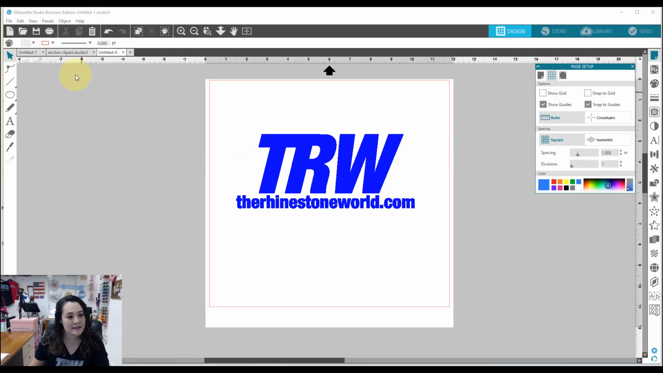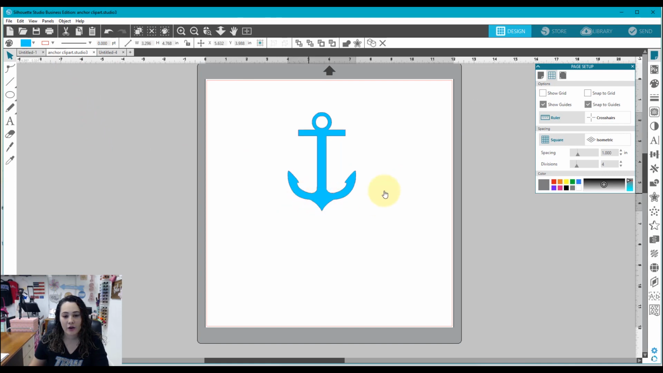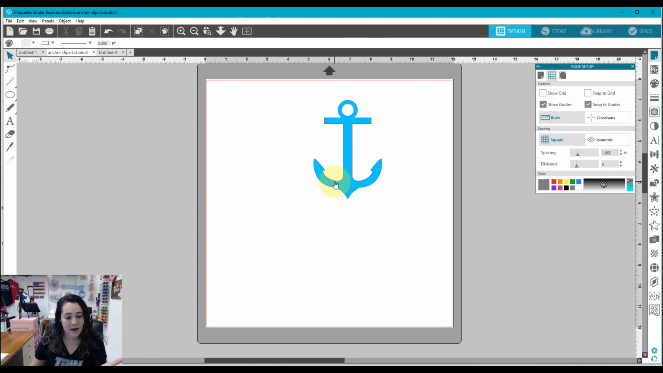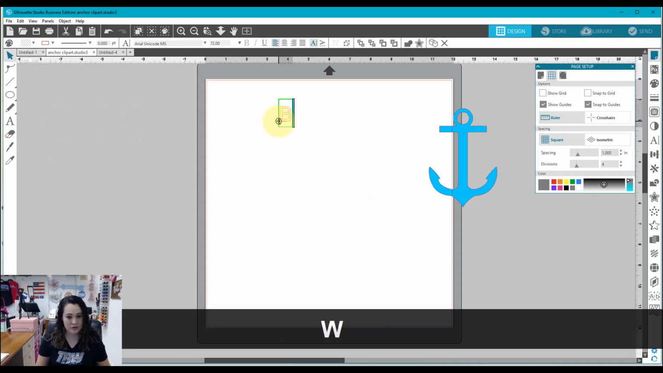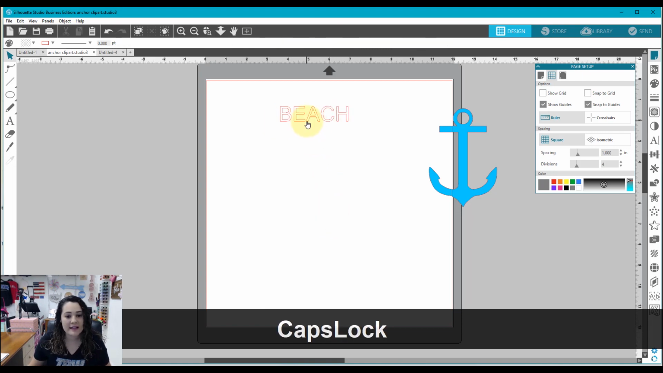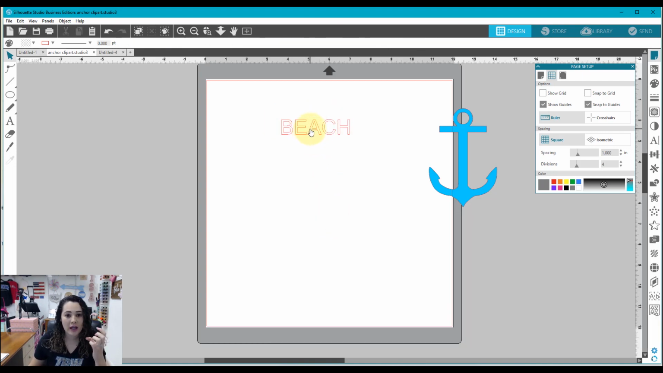I'm going to go ahead and get started. I have my little anchor over here. That will be the shape that I knock out of my design. And I'm going to start typing out the text that I'm going to be using. So the key when you do a knockout design is that you want your text to have a very large area. You want it to take up a lot of space because that is basically the canvas that your shape is using to be knocked out.